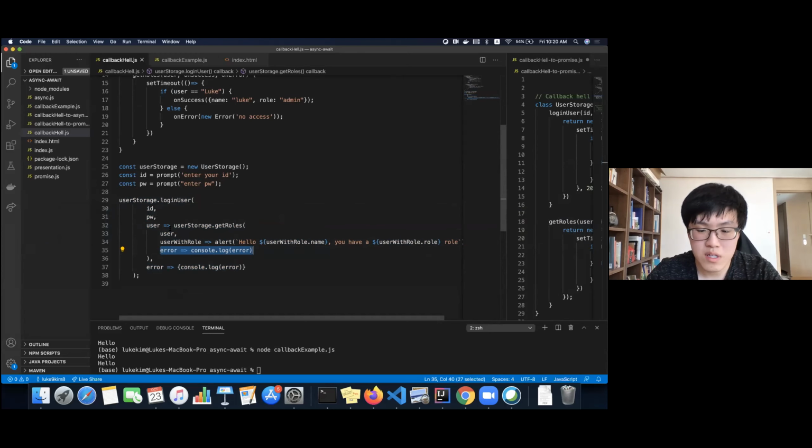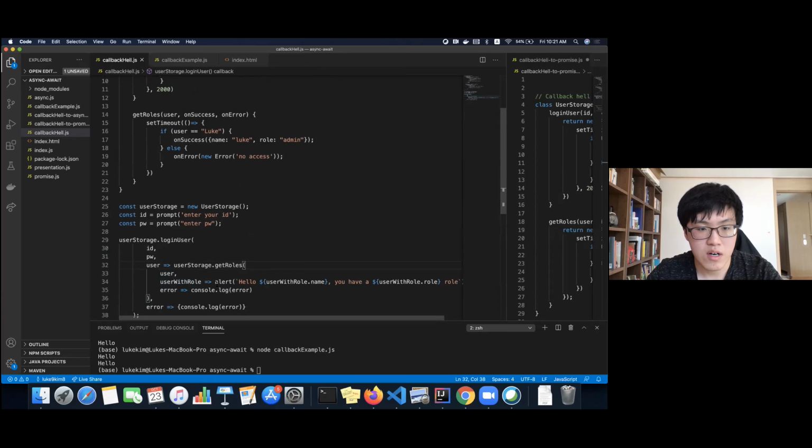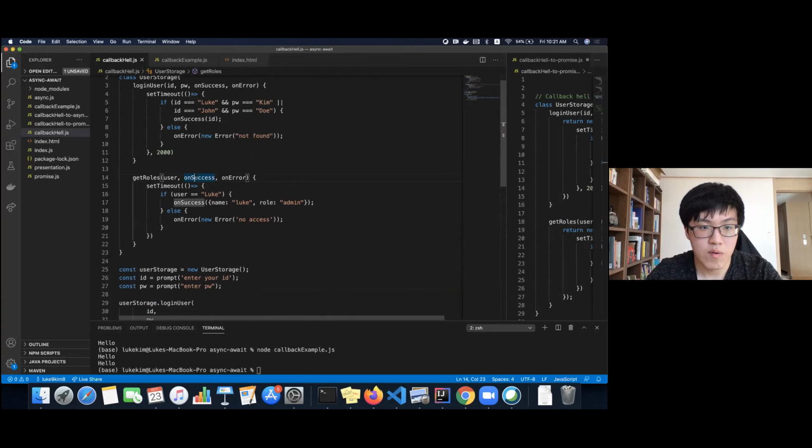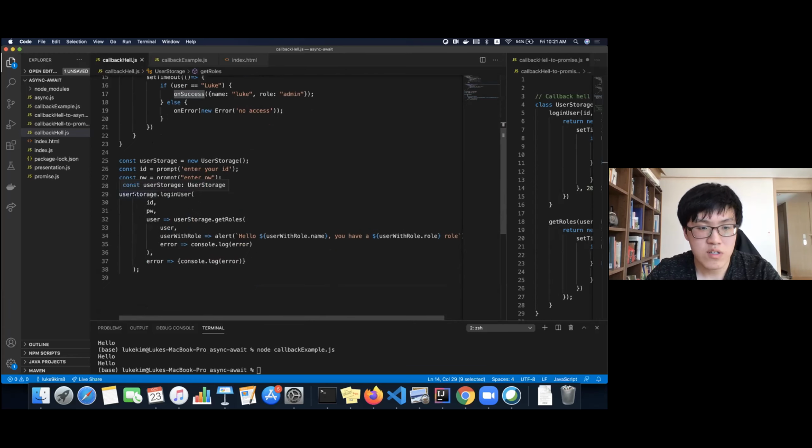And the problem with callbacks is that you can conduct asynchronous processes as demonstrated, but what if you want to get roles and then get their employee ID or get their salary information, get their team information, and so on and so on. You would have to keep passing in callbacks into the onSuccess method over here, which will lead us to have code in the shape of a triangle, as you see over here. So that is the downside of callbacks.